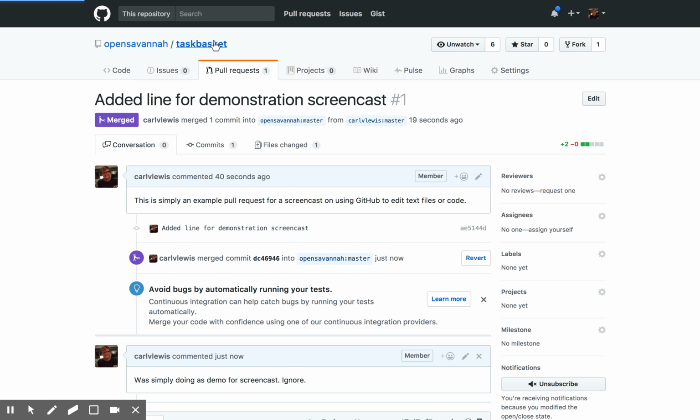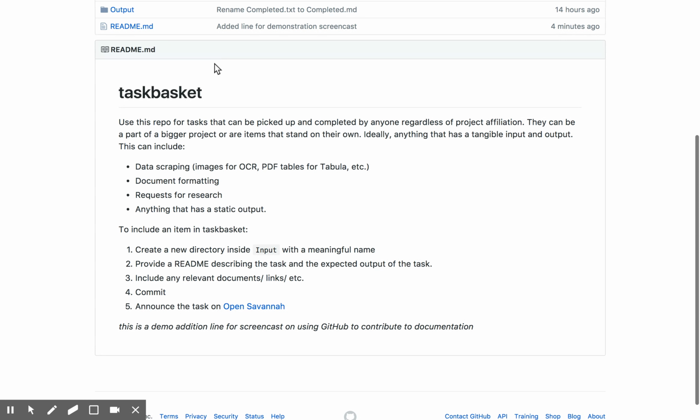So now if I go back to TaskBasket, Open Savannah, you see that demo line there? That piece of text we just had? It's there now. So now we've made a change to the source repository. And this is basically how you go about changing any open source project on GitHub.